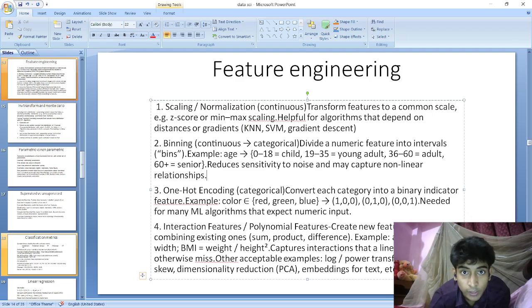Then we have one-hot encoding, also called get dummies. In pandas, we can use pd.get_dummies to get the one-hot encoding of any feature. Here we convert each category into a binary indicator feature. For example, if we have a color feature with values red, green, and blue, then for each of those values we will have a column. If the value is red, then in the red column we have one and the rest zeros. This converts our categorical features so that they can be fed into the ML model.